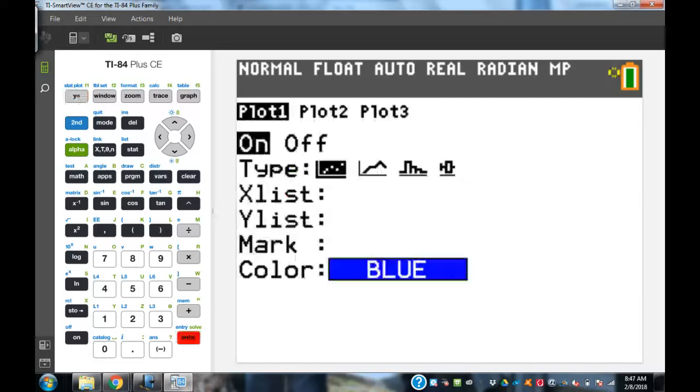So I'm there. We want to type the first one. Make sure X list is L1 and Y list is L2. Is anybody's not that? I don't want to muddy the water if I don't have to. It should stay that indefinitely. Unless you manually change it, it should stay that.